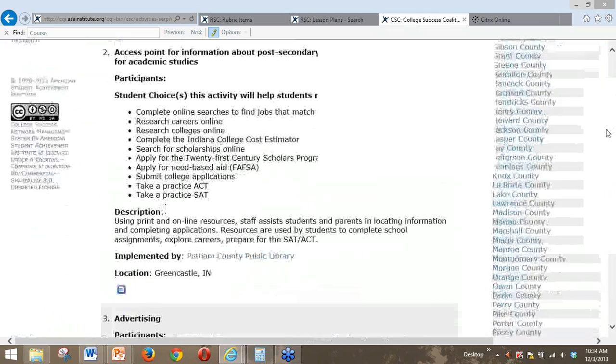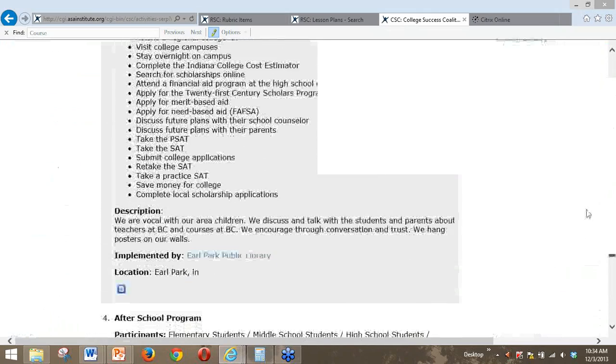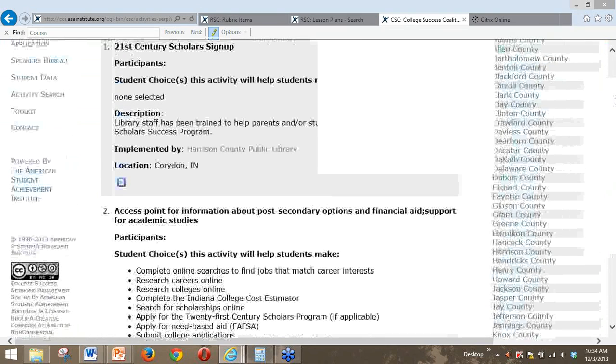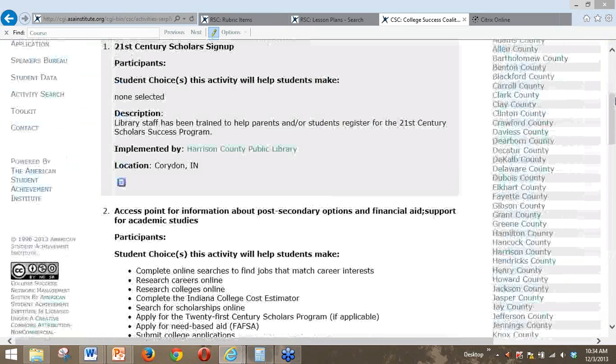Harrison County Public Library, Putnam County Public Library, Earl Park Public Library. You can look through these or maybe even narrow down the search and put in career interests to see what these public libraries are doing to help students master the guidance indicators related to career interests. When we first talked about guidance activities, we talked about how it doesn't have to be the school counselor that implements all the guidance activities. This gives you a way to think about how you could incorporate others in delivering part of your school counseling program. It may be that these activities happen in the public library.